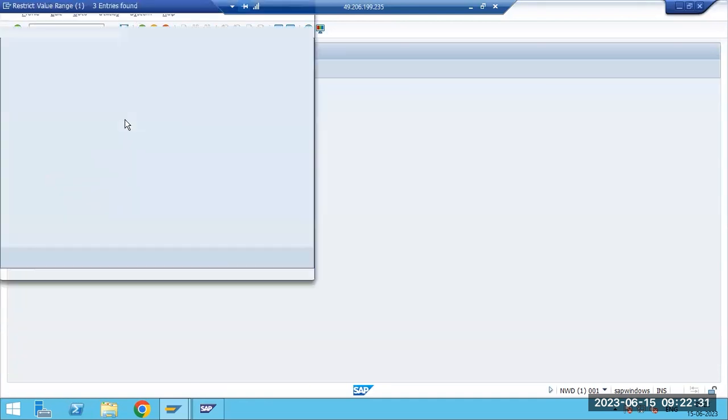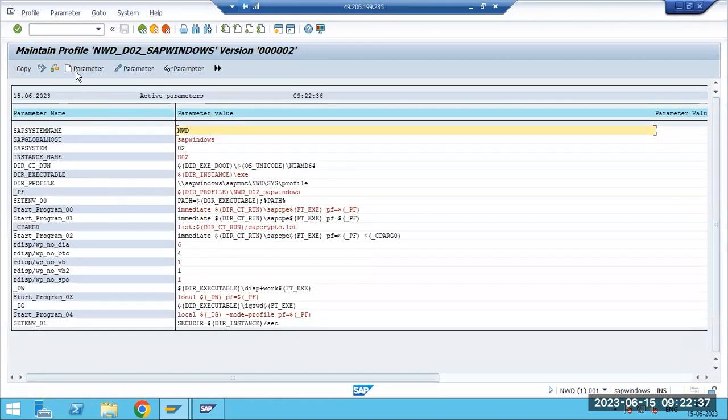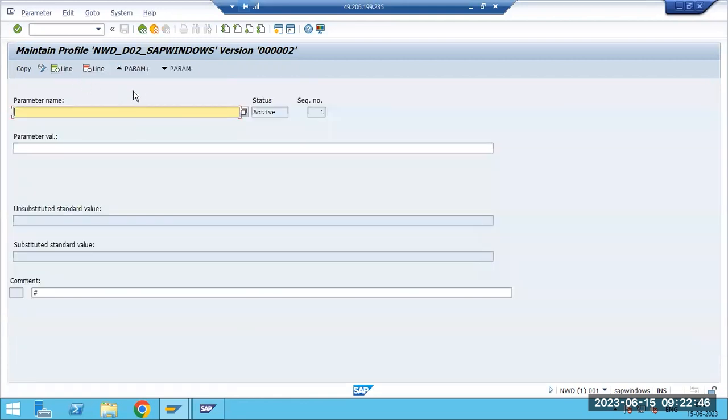Suppose you want to change some other parameters as well. Select the parameter you want to change. Then go to the change mode. Suppose the parameter you are looking for does not exist here. Then what do you have to do? Click on create parameter. Then search and browse it.